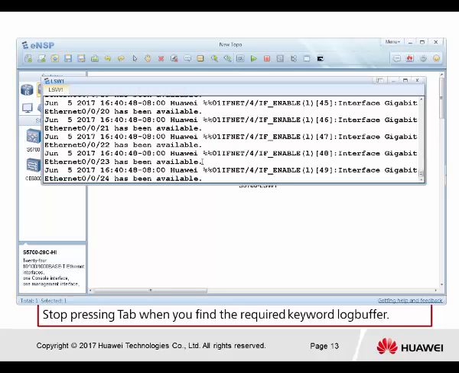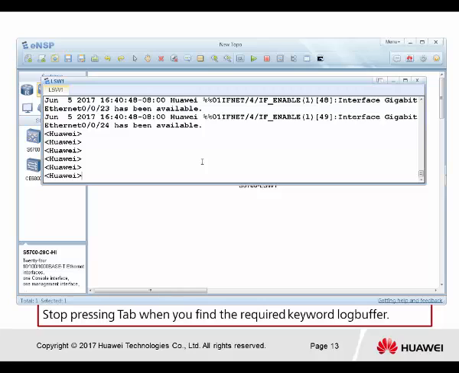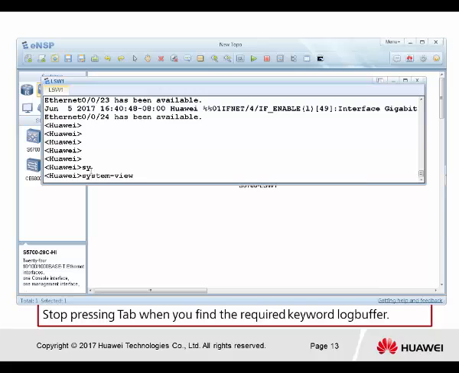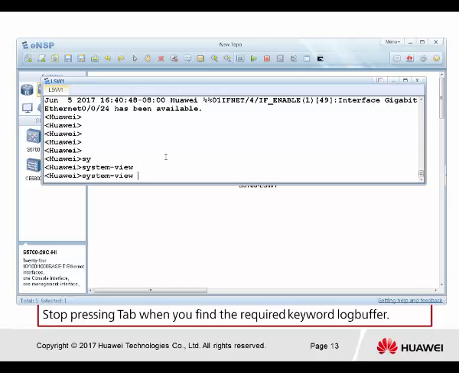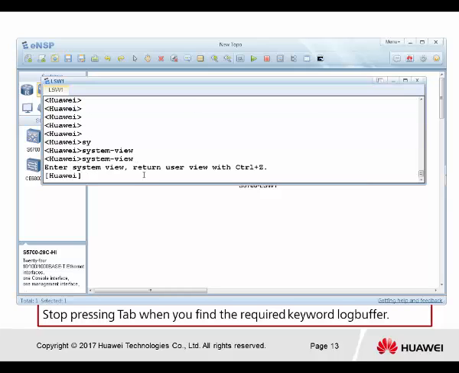Right now I'm inside the user view. From this user view, I can type sy and I want to try out the tab key. Okay, I'm using the tab, so it automatically helps me fill up the rest of the command. Now it becomes system view. If I continue to press tab again, what will happen? That means there is only one option for the system view here. Okay, so this is a system view.